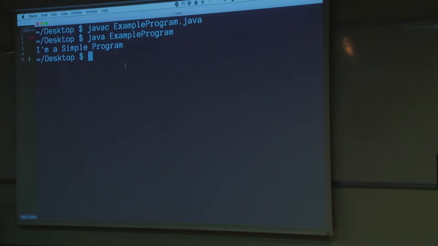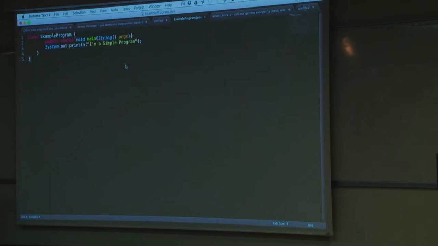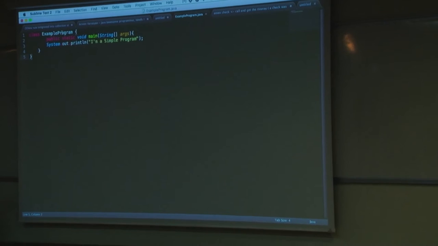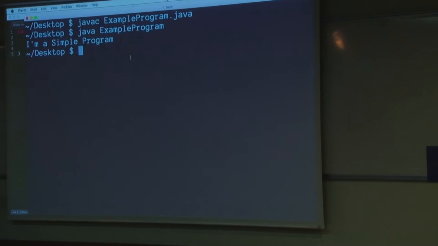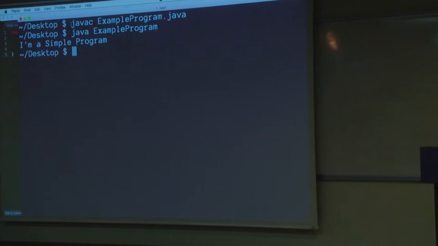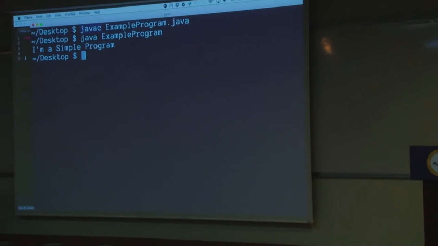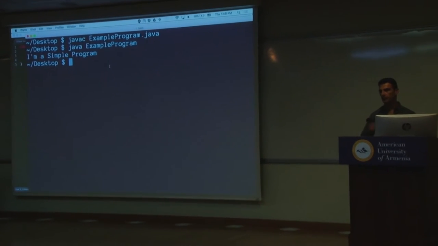Yay. So again, you write your code. You name the file the same as your class, which we'll talk about later, .java. You compile it using javac, and then you execute it using java. That's it.